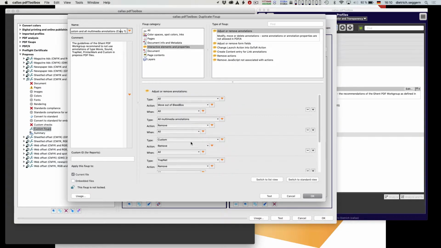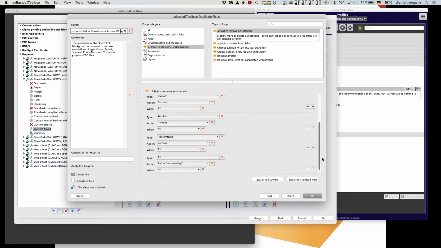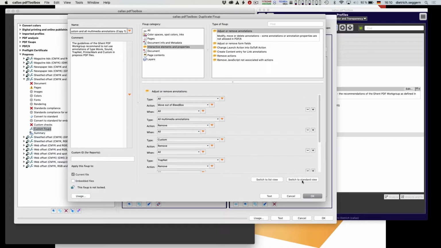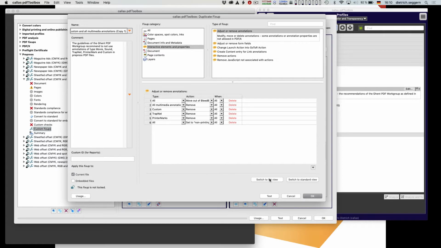So basically this fix-up is configured to deal with annotations in order to convert them or make them compatible with pdfX4, which basically means they have to be moved out of bleedbox. And multimedia annotations have to be fully removed because they are not allowed, custom annotations neither. So this has been set up to work, and I have here the standard view and a list view, which gives me a more concise display.